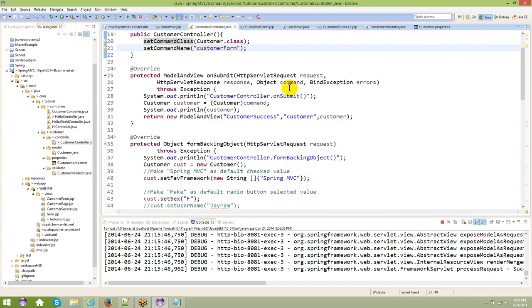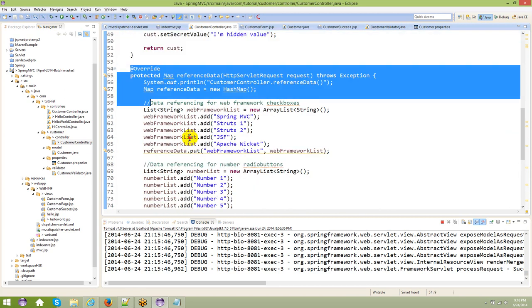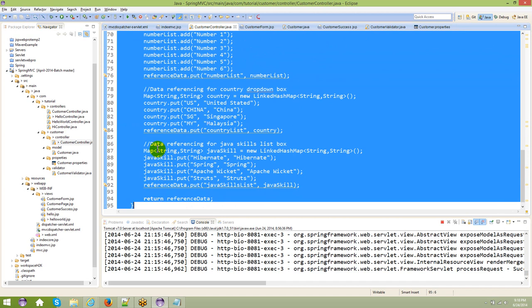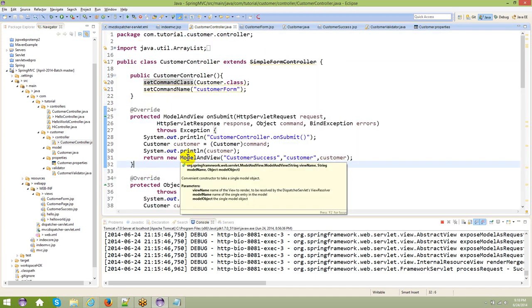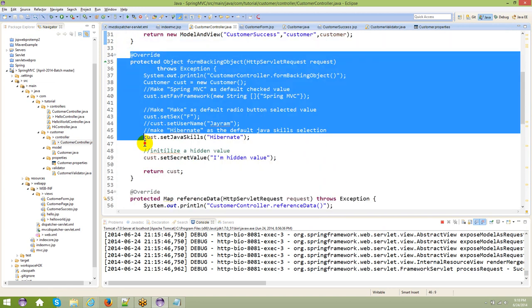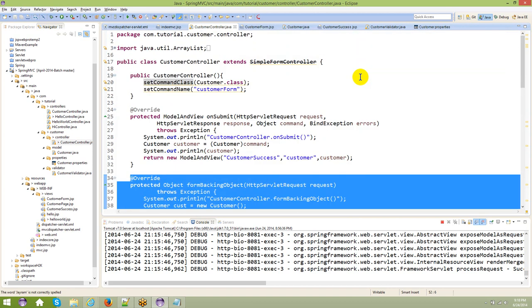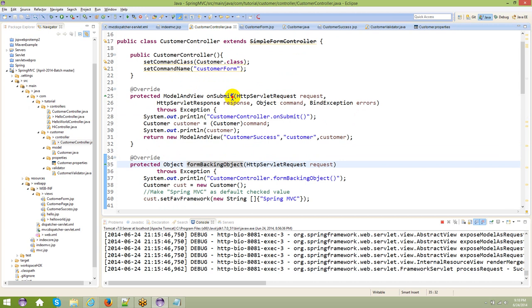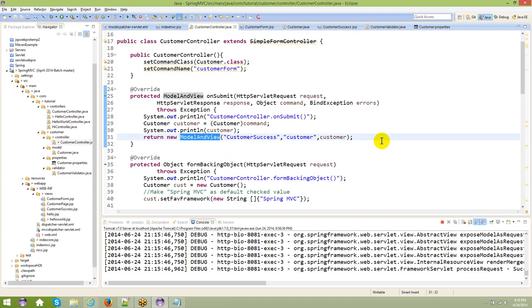The moment you load a page, your form backing object as well as your reference data gets invoked. The moment you submit a page, your onSubmit method is going to get invoked. So there are three important methods to understand. The first time you request a controller, your form backing object and your reference data are going to get invoked. But the second time, your form backing object and your onSubmit method are going to get invoked. And then you're just returning the model and view here.